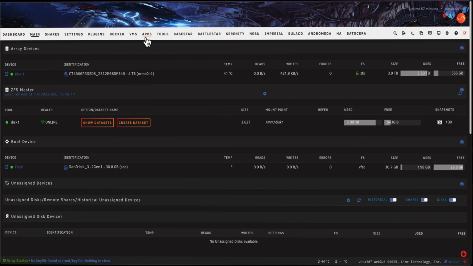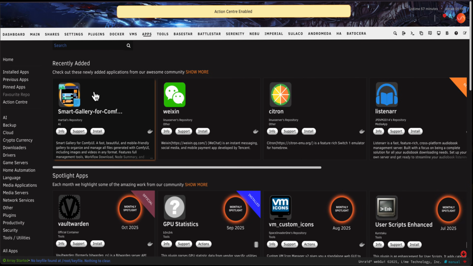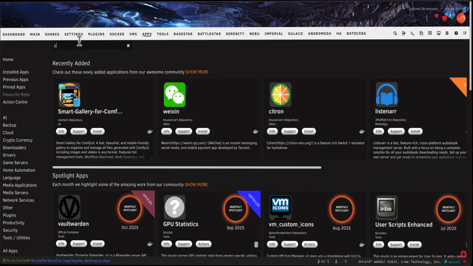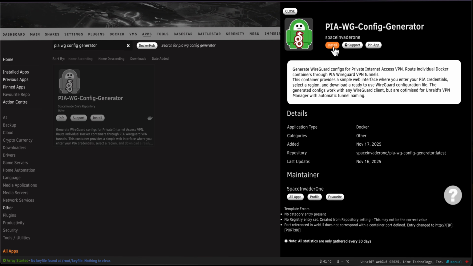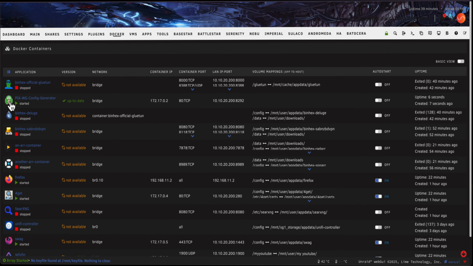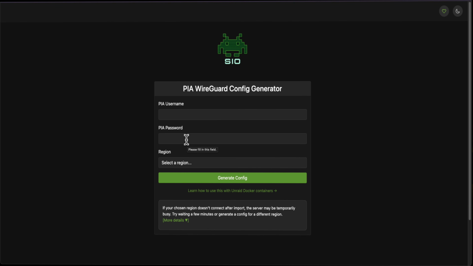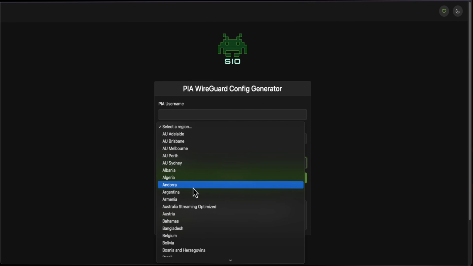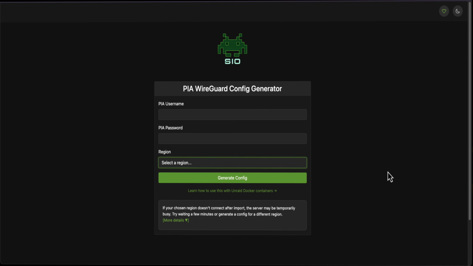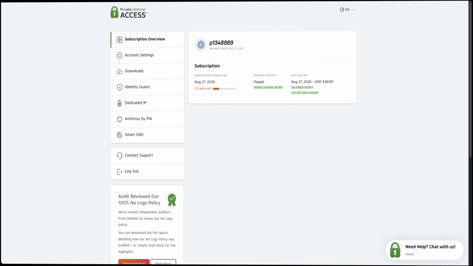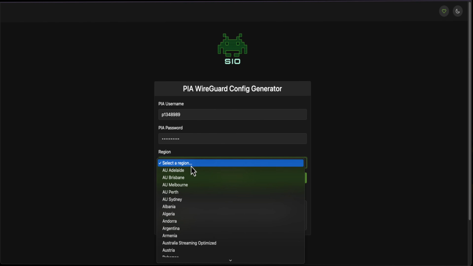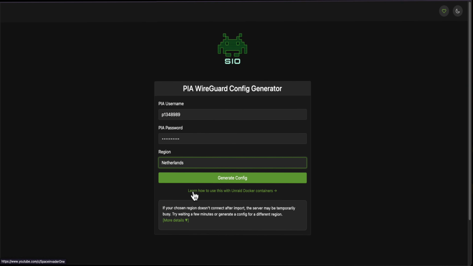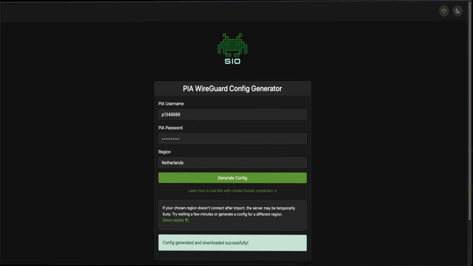So I put together a container that will generate a WireGuard config for Private Internet Access, and it's called PIA WG config generator. So I'm going to install this, nothing to fill out on the template. Then we just need to open up the web UI. Basically, you just enter your PIA username and password, pick an endpoint, and it outputs a ready-to-use WireGuard config. Okay, so let's make a start and get the config file generated. I'm going to grab my username here and paste it in and pop in my password. For endpoint, I'm going to choose the Netherlands. Then click on Generate Config to download the config file.